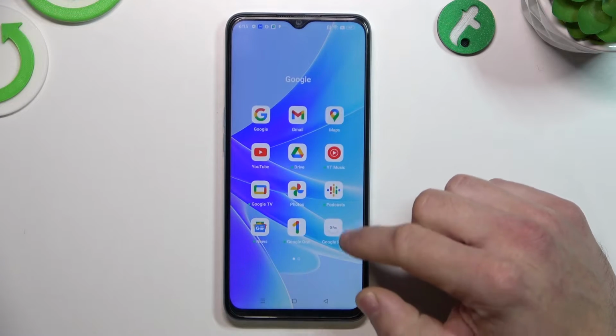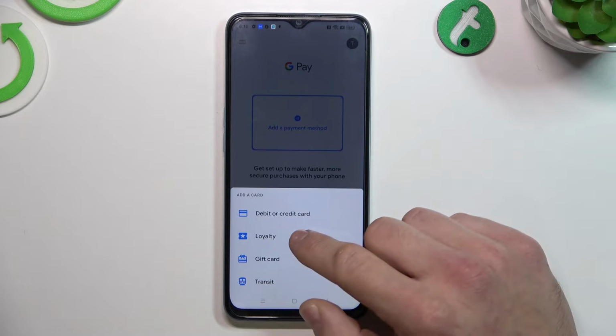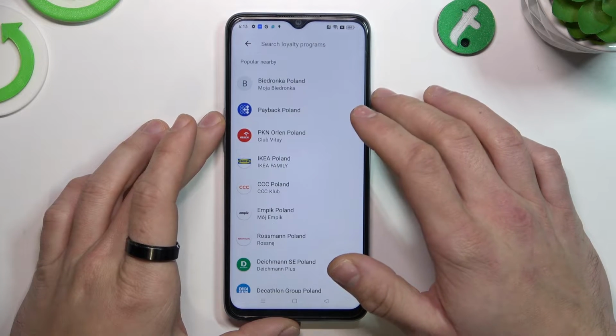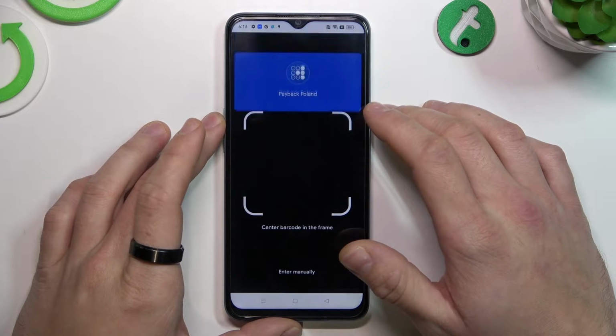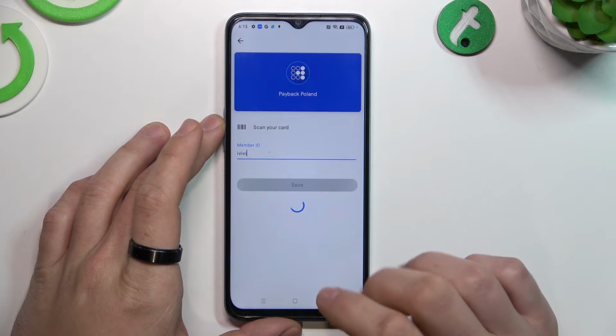In the beginning, let's enter Google Pay app, tap Add a card, and focus on loyalty, gift card and transit. Firstly, let's enter loyalty card and select loyalty card you would like to add, for example Payback Poland. Now you can scan your card or enter member ID manually. Tap Save and it's done.